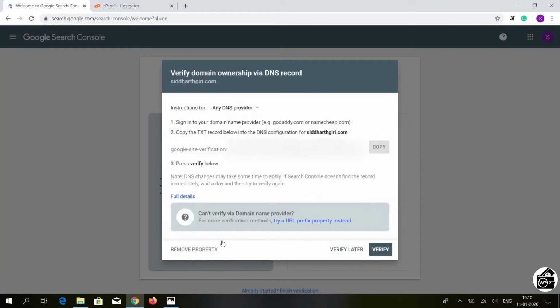Then the Webmaster tool will create a DNS TXT record for your domain. You need to add this TXT record to your domain. You can also click the drop down and select your domain provider to see the instructions to add the TXT record, or just click copy to copy this TXT record. Then go to the DNS editor section.